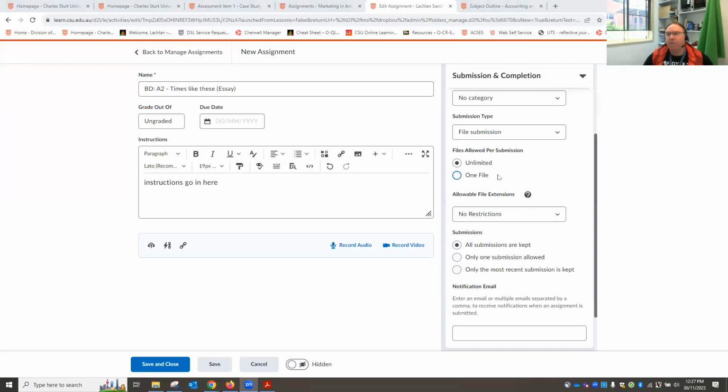How many files do we want the students to be able to submit? Previously, a limitation that we had, for example, with Turnitin submission portals was they could only submit one file per portal. We don't have that limitation anymore in this tool. So if you need them to submit 3 files, leave this as unlimited. They can submit as many files as are required for the task. If you specifically want them only to have one file that they're submitting, then you can change it to 1 file.